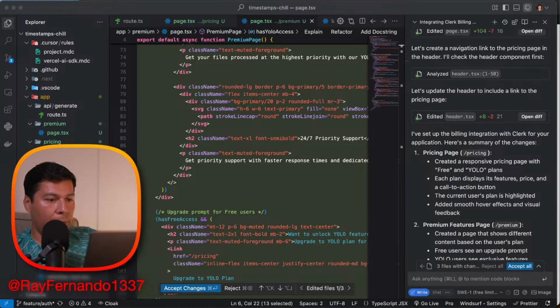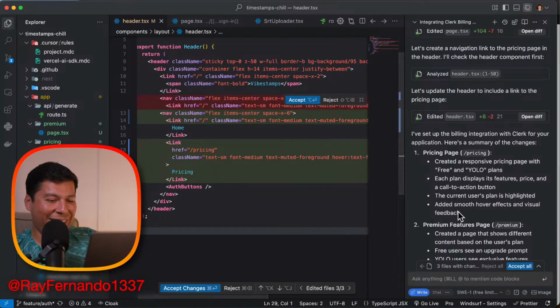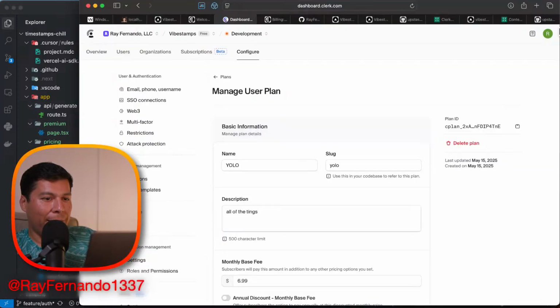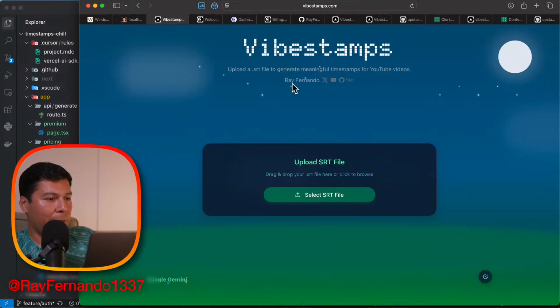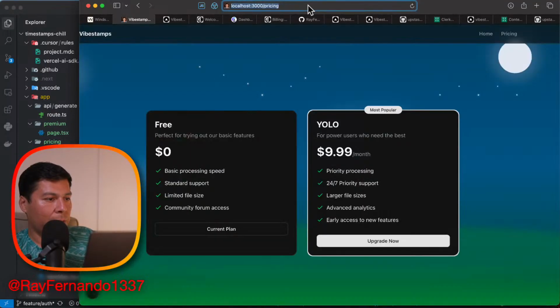Let's see. What do we do with the header? So in the header now, we have the new pricing. Nice. I'm going to accept all. This is coming together really fast. I like this. So let's go back to VibeStamps. Refresh. No, it's actually my localhost.